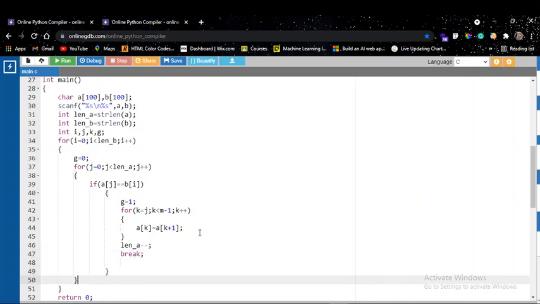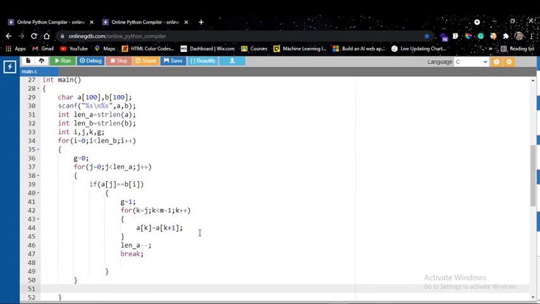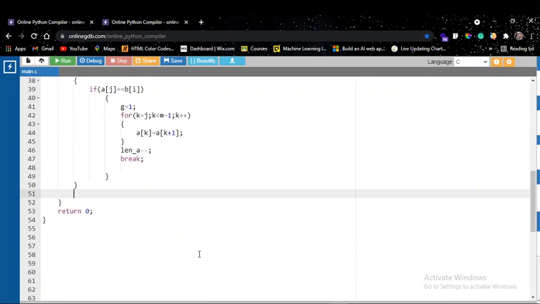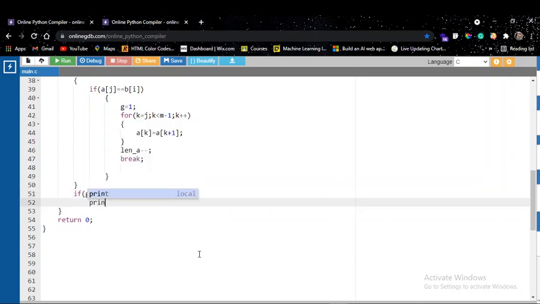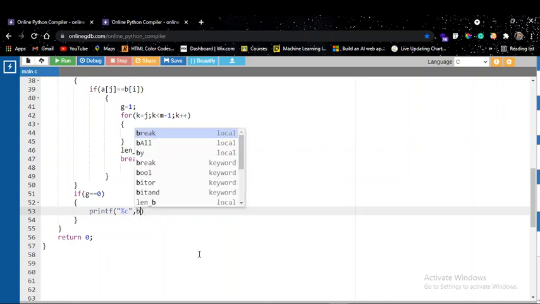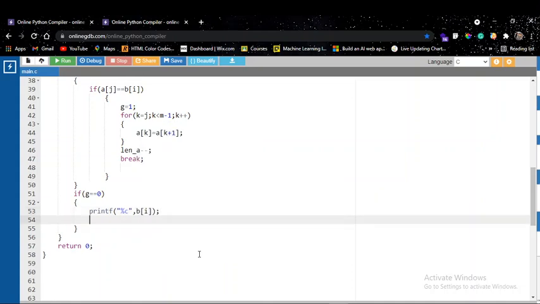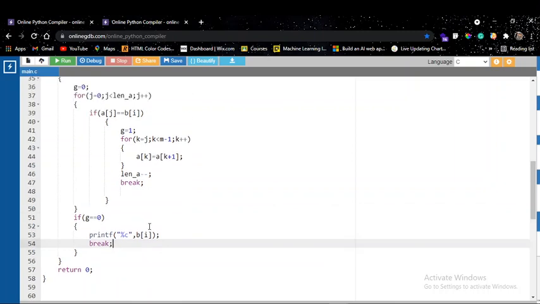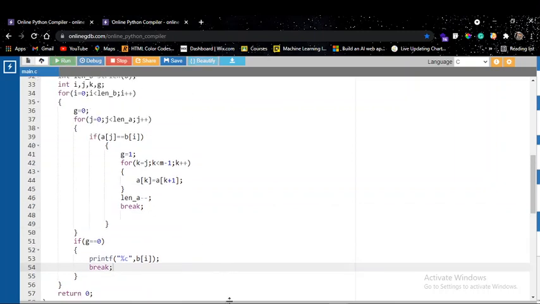So out of this, I'm going to check if g is equal to 0, then I'm going to print the particular character of the first string, and I'm going to close the loop. Okay. So that's it. I guess I'm done. Let me just check it out.